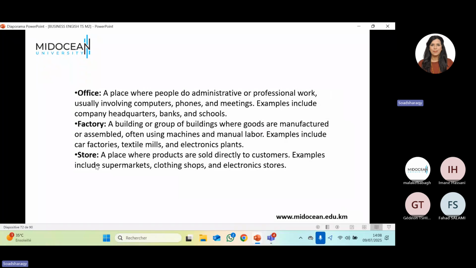Now, what is a store? It's a place where products are sold directly to customers. Examples include supermarkets, clothing shops, and electronics stores. Okay, now I think that you know the differences between office, factory, and store.